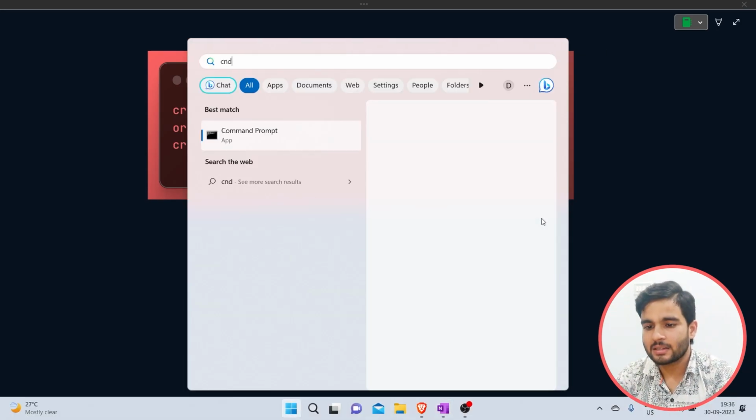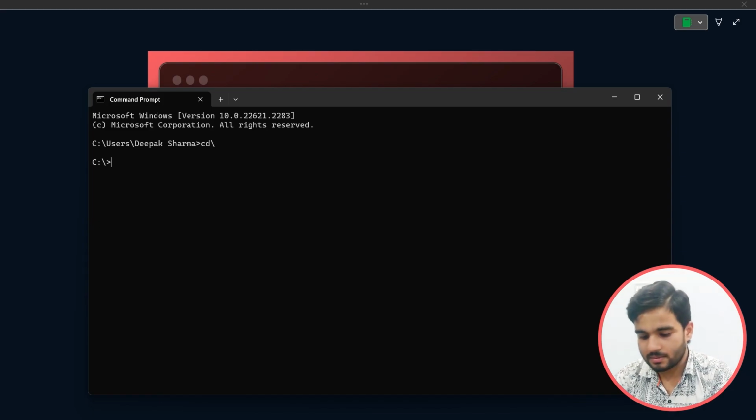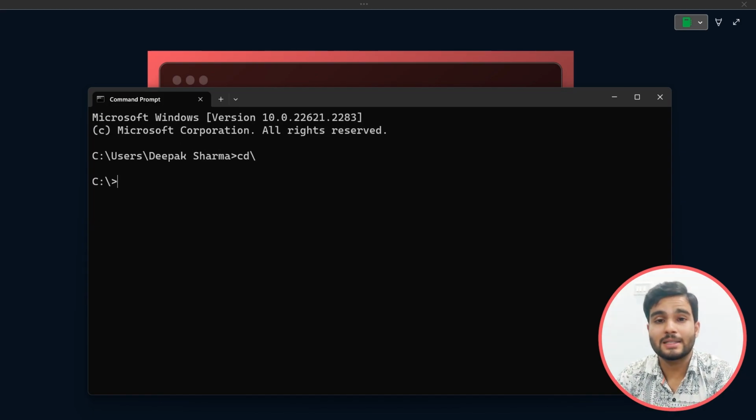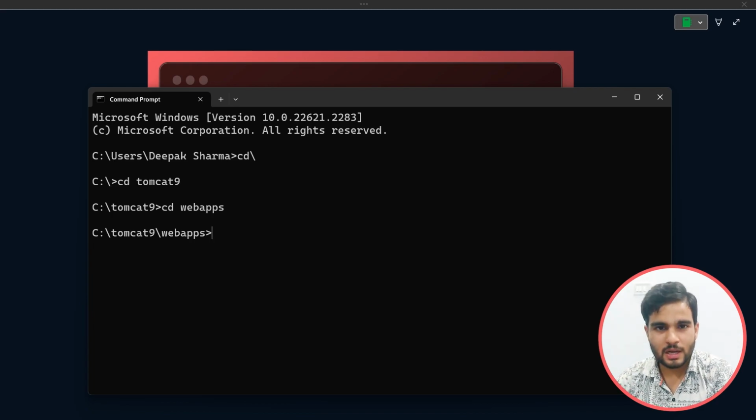So let's get started. I have kept the Tomcat server on the C drive, so please just copy the Tomcat folder, rename it as Tomcat, whatever the version of it is, and keep it on the root of your C drive. I am going into Tomcat 9, the folder I have created, and then into the webapps folder inside it. In the webapps folder you have to create a folder with the name of your web application. I am going to name it first app.